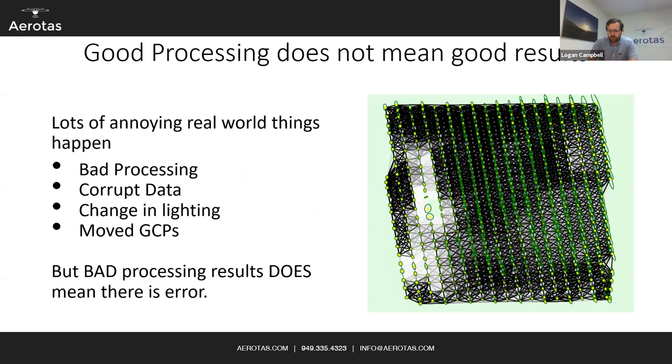What I should point out is, with all of this stuff, like I said, always be on the lookout for errors, because good processing does not necessarily mean good results. Lots of very annoying real world things happen because it's the real world. There are processing errors. PIX4D, Agisoft, all of the cloud-based providers do not process everything perfect at the right time. Humans don't process everything perfect at the right time. That's why we use an iterative loop.